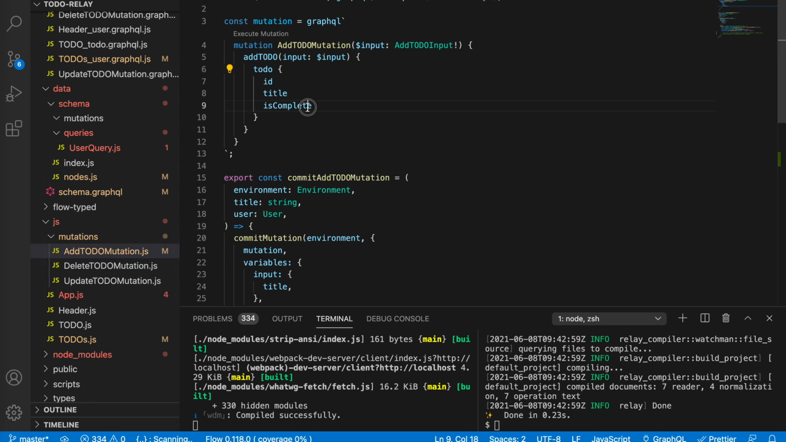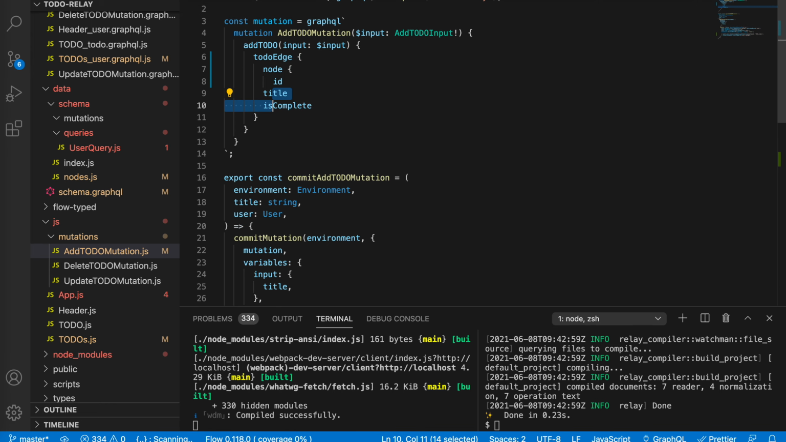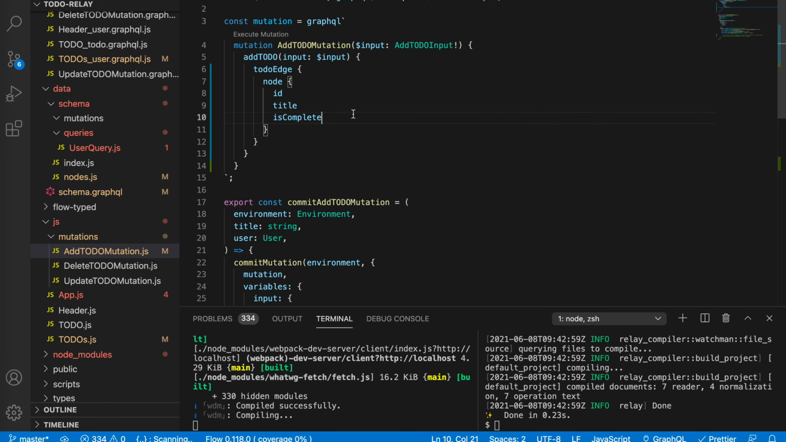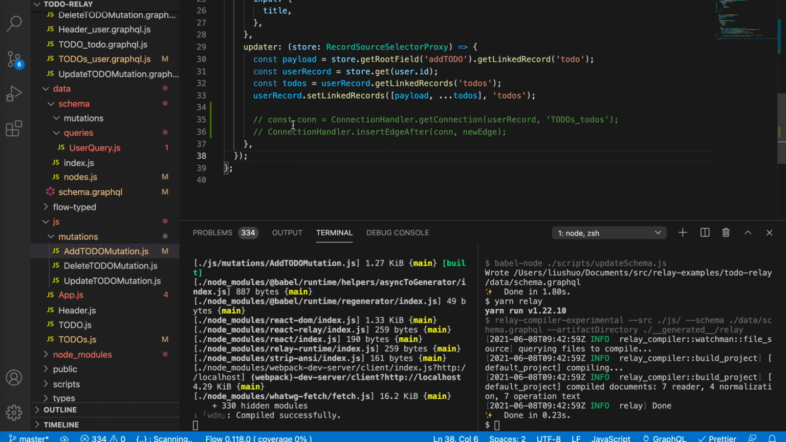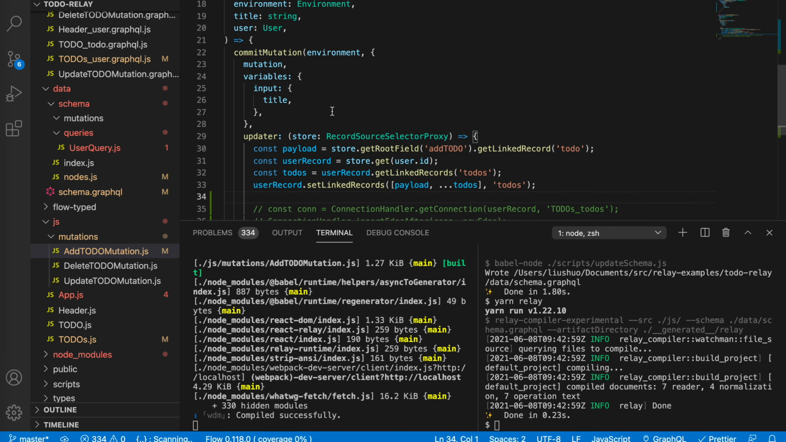And then in our UI part, we have this add to-do mutation. We get this now. We get the to-do edge, right? We get to-do edge, and we get the node, and then we fetch the ID is complete. So we need to insert this edge to the edges. So we can do this as before. We get the add to-do, get the linked record, to-do. It's not to-do anymore. It's to-do edge.